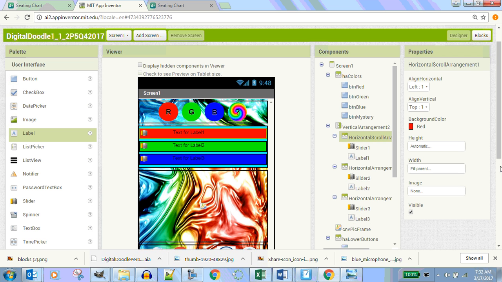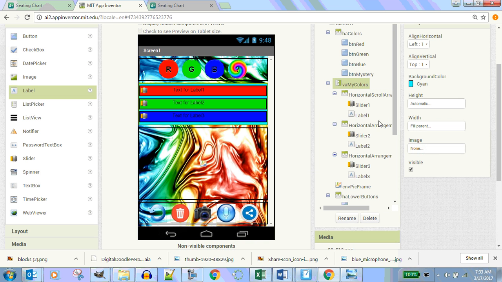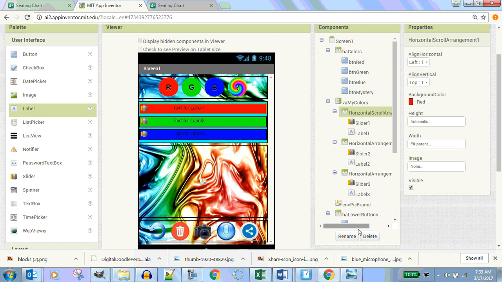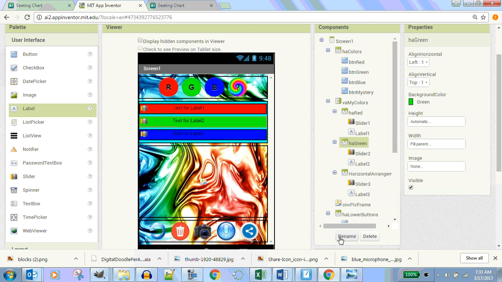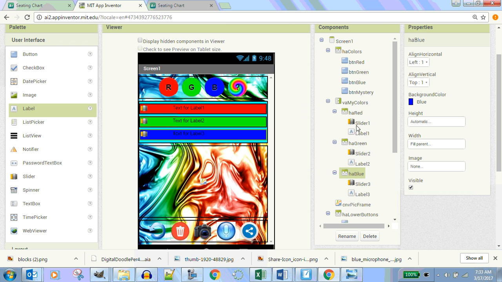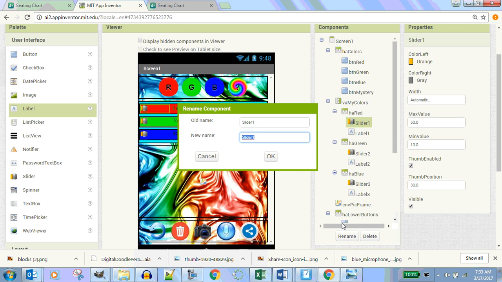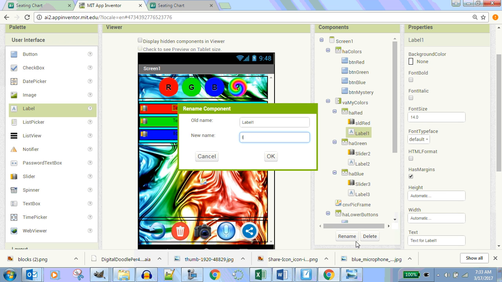All right, let's go ahead and name some of this stuff. I'm going to call this top one VA my colors. Vertical arrangement holding my colors. This one is going to be renamed HA red, horizontal arrangement for red. This one down here is going to be named HA green, horizontal arrangement for green. And this one is going to be called HA blue. Anybody want to guess? Blue. This slider is going to be named SLD red. This label is going to be renamed LBL red.